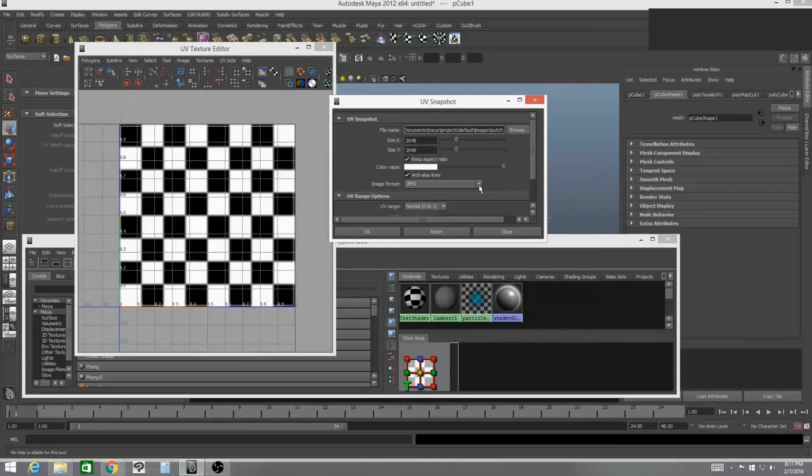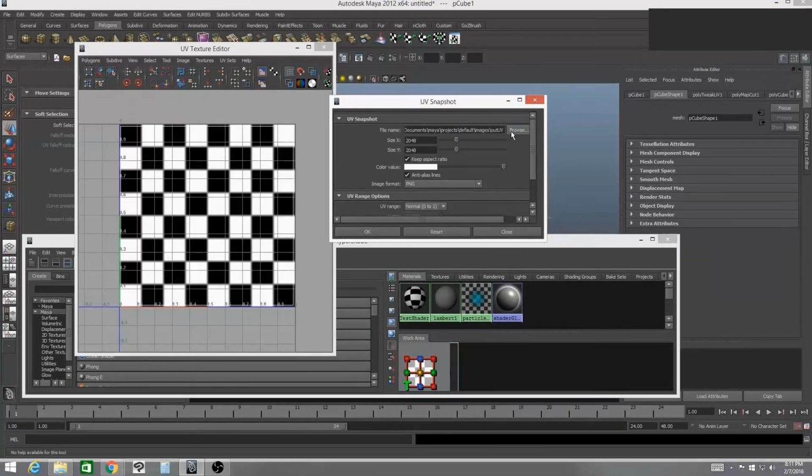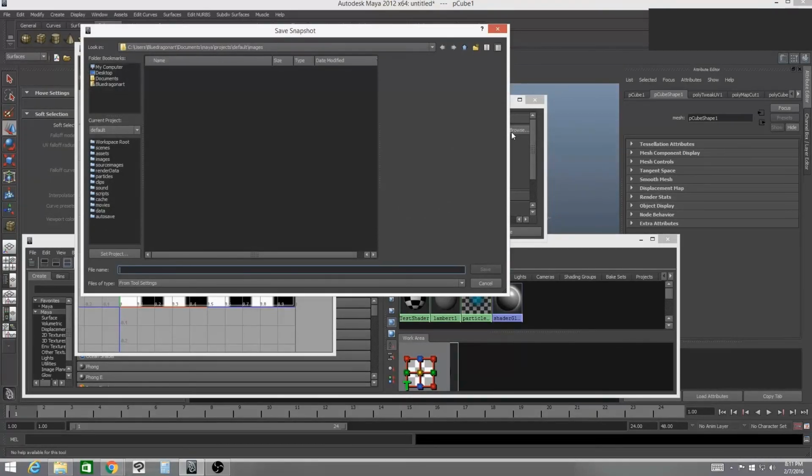That's good. JPEG is fine. PNG is better. PNG is much better. So let's select PNG. Same UV range. Okay. Now when you hit browse, you should automatically, if you've set your project, I didn't set a project for this, I'm going to default projects right now, but if you set your project, it will go here. This is an example of wanting to learn how to set your project properly so that everything gets put in the proper folders. So that's okay.